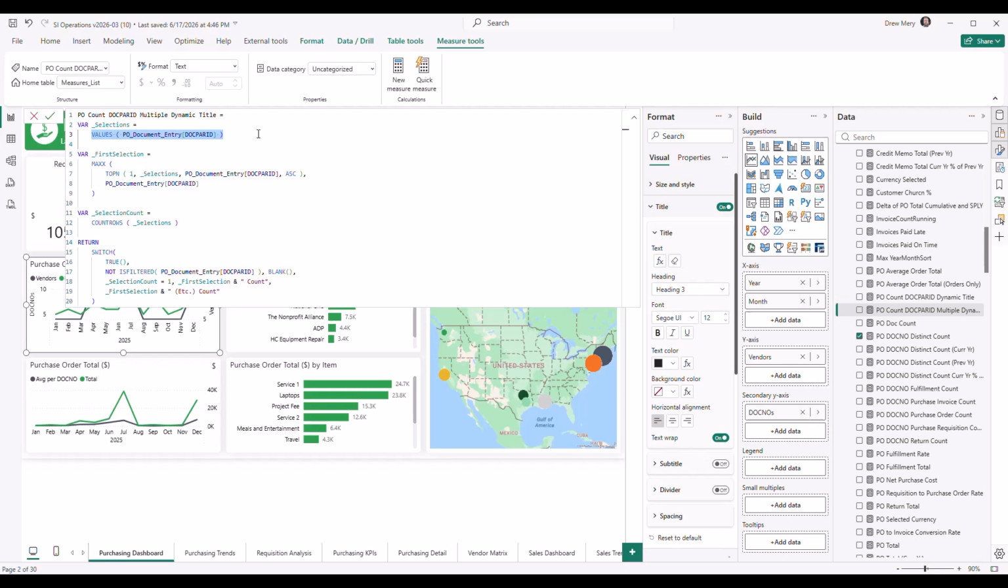So we're capturing the list of the DocPar IDs, and that is based on whichever DocPar IDs are selected in that filter. So if nothing's selected, the list will be blank. If I select two DocPar IDs, those two DocPar IDs will be captured in this variable here.